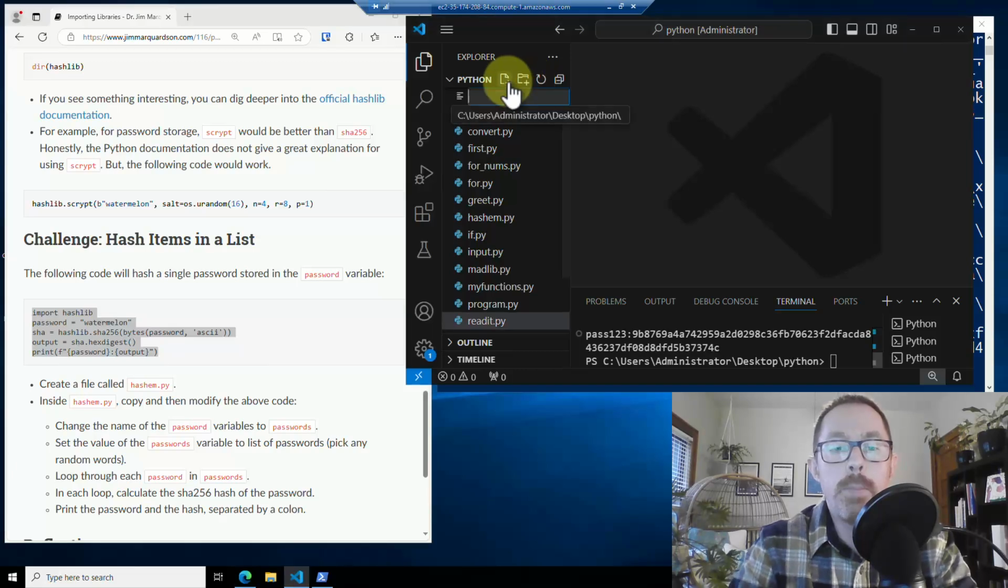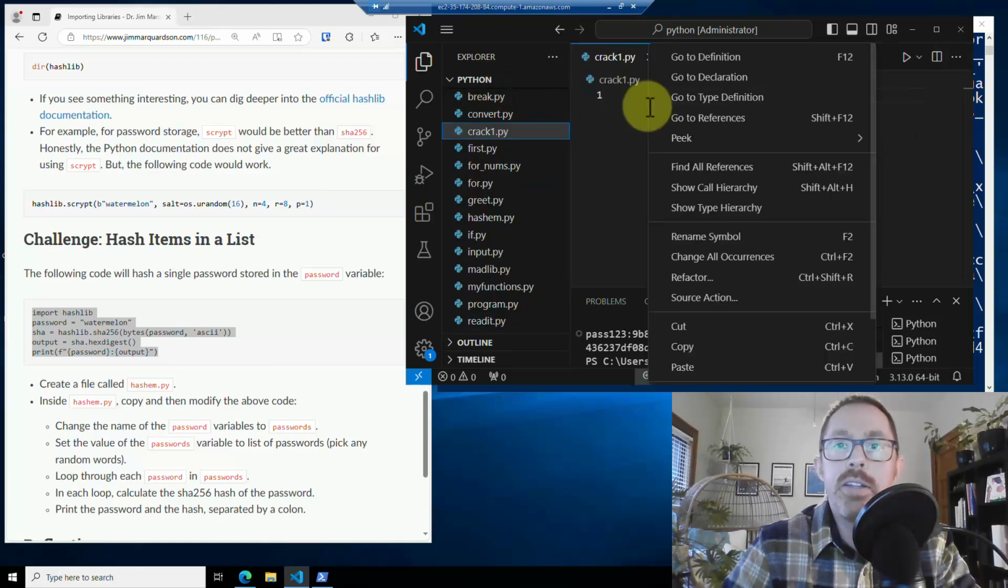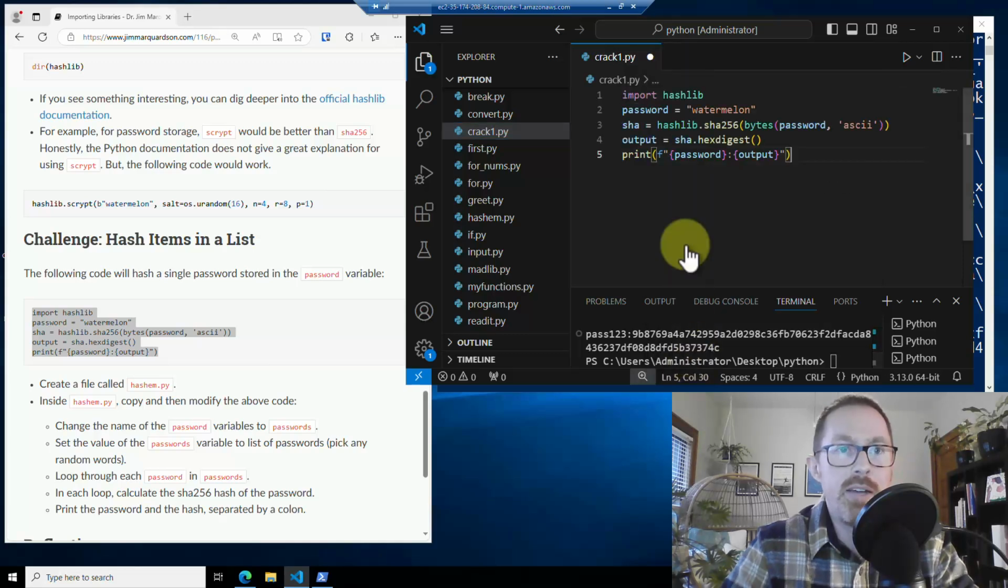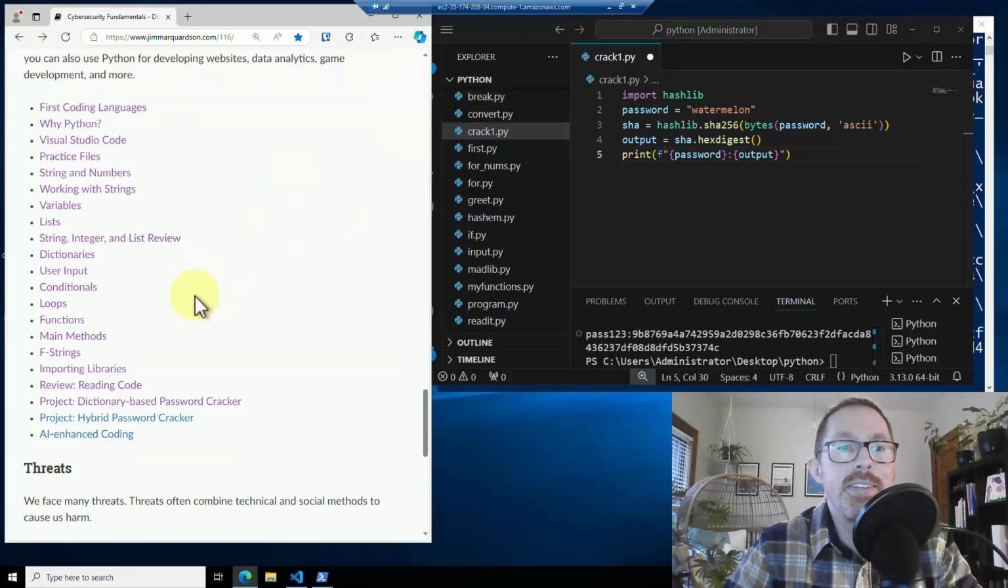I'll create a new Python file. I'll call this crack1.py. And I'm going to paste in that code almost as a reference. I'm going to have to modify it quite a bit, but that's fine. Just using that, that's going to help me.